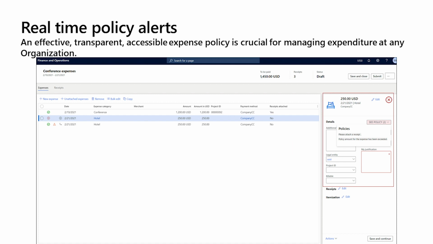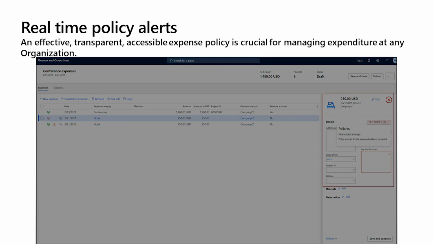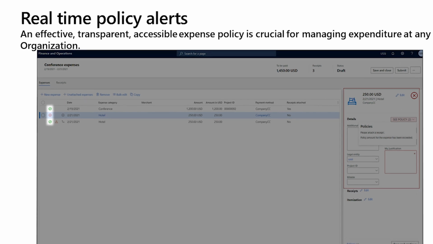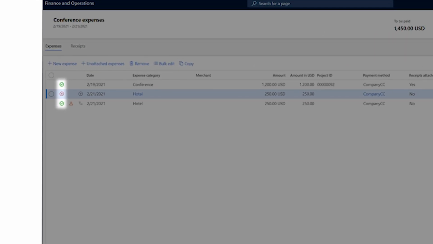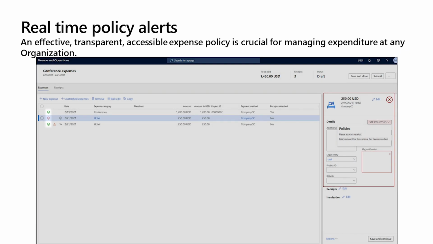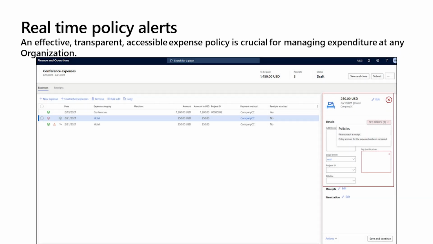Let's talk a little bit about policies now. An effective, transparent, accessible expense policy is crucial for managing expenditure at any organization. Policies help guarantee that employees stay within budget, provide all required information, and spend money only as they need to. Icons are used to determine which expenses require an action. If a line has a green icon, no action is required. If it has a red check mark, it implies a policy error and needs to be fixed. Once fixed, the error disappears and the employee can submit the expense.